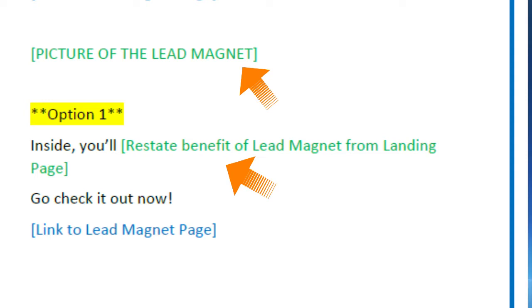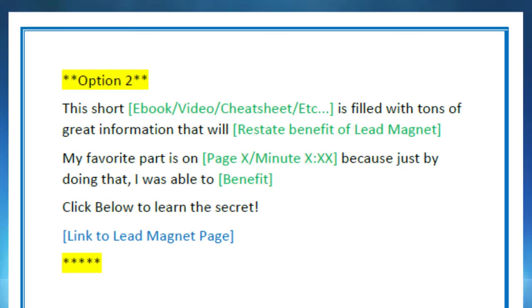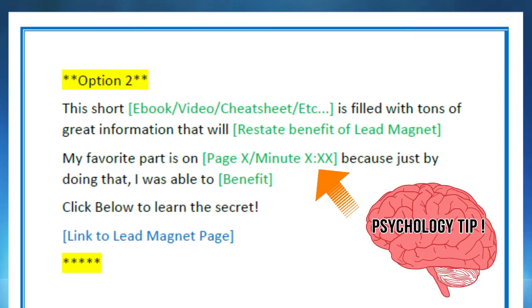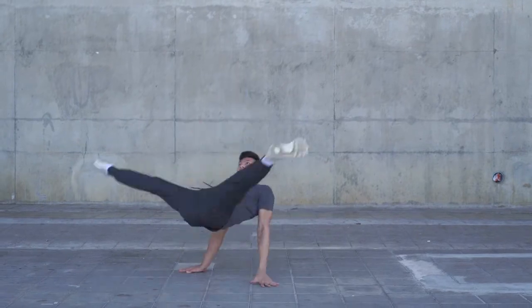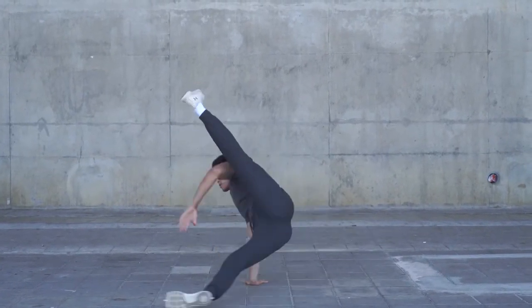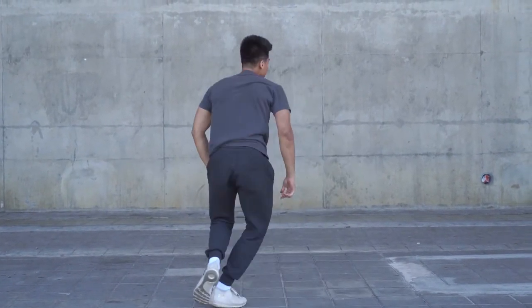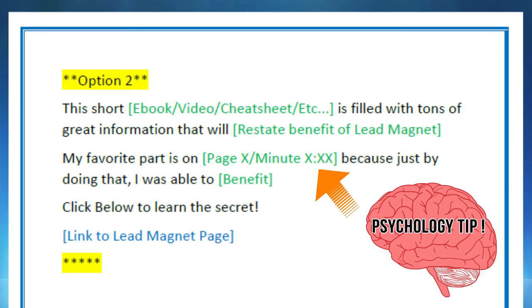You can choose either option, but option 2 is my favorite, because in addition to talking about the benefits of your lead magnet, you also say, "My favorite part is on page number or video second number, because just by doing that, I was able to benefit." What you're doing is you are calling out to a specific part of your lead magnet that's extra helpful. This is a psychology tactic that generates more curiosity, making the reader more want to consume your lead magnet.